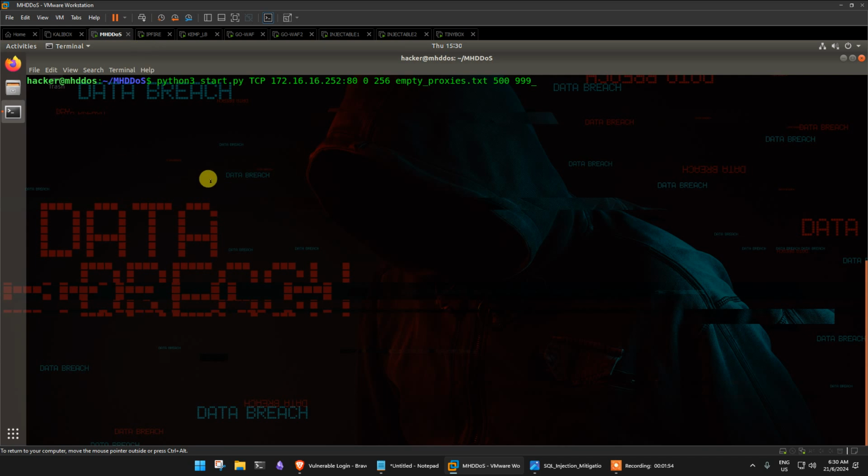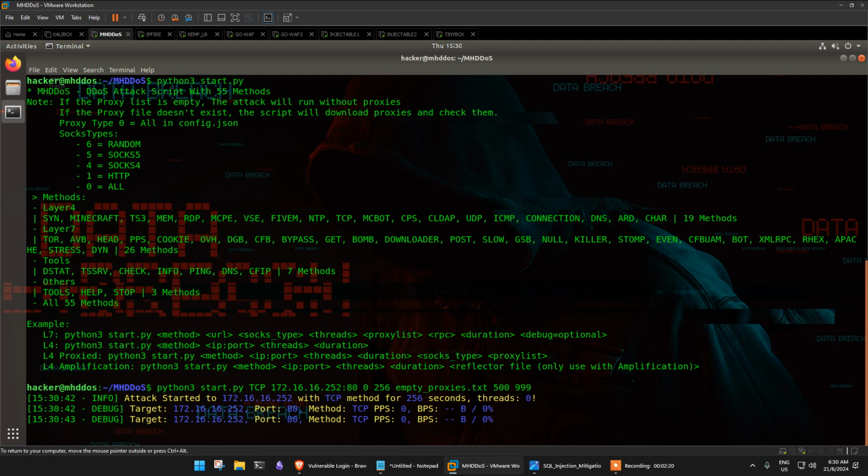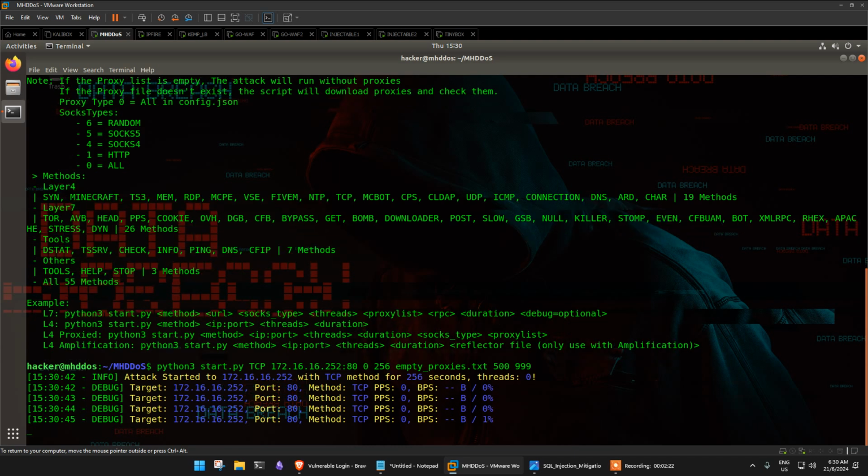We can just see from here. I have this tool called MHDDoS, which is a DDoS simulation tool. Let me show you how it looks. There are a lot of options and a lot of protocols you can simulate, like a layer 4 or layer 7 attack. I'm going to simulate a layer 4 attack first. This is a TCP attack against the target IP on port 80. So when I launch the attack, we're just going to let this run for a while.